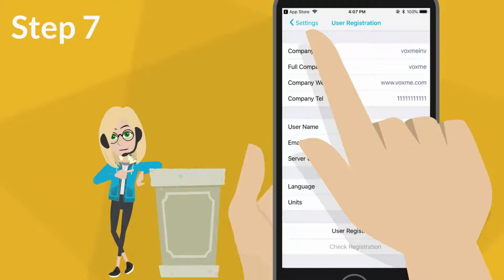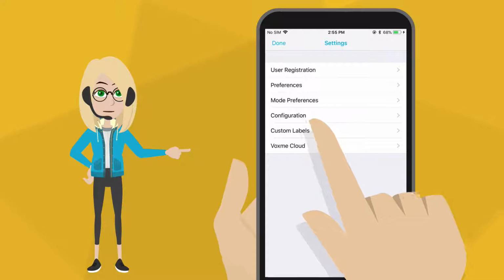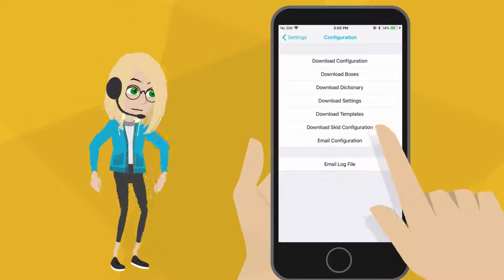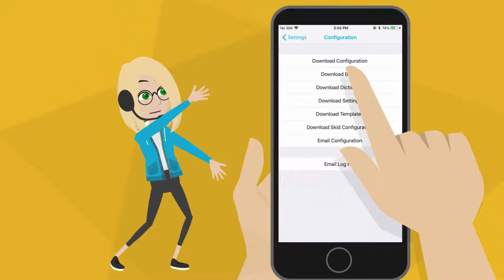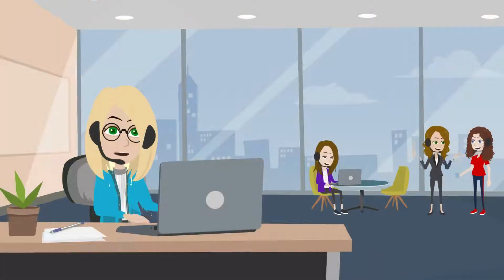Tap on Settings, tap on Configuration, tap on Download Configuration, and you should be all set to use the app.